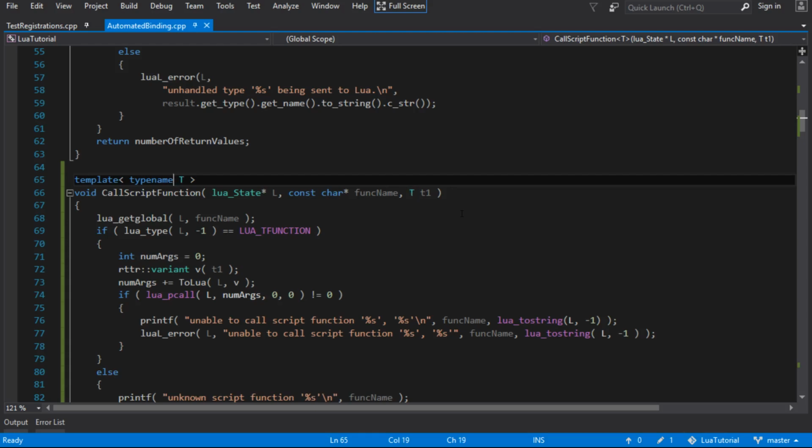What variadic templates do is allow you to have a template function that takes any number of template parameters. So instead of having one template parameter, it'll accept as many as we give it. And each time you call it with a different number of template arguments, it will make a new function and compile it. So this is going to generate code for us, but in this case it's what we want, because we don't want to keep writing this call script function. We want the compiler to do it for us.